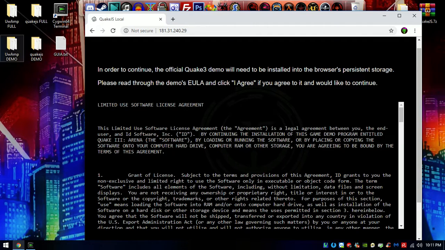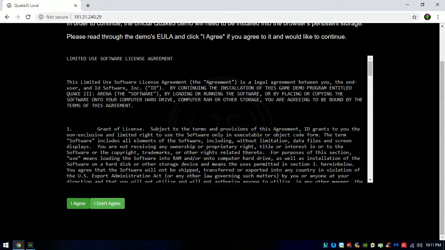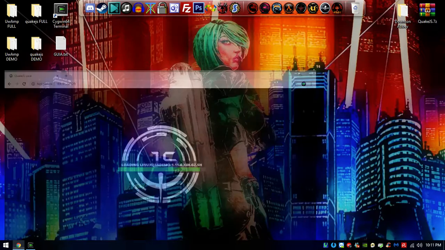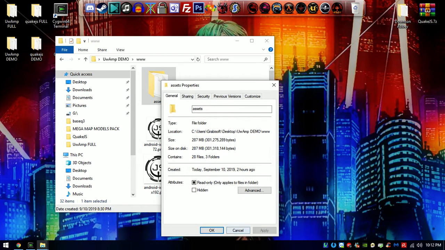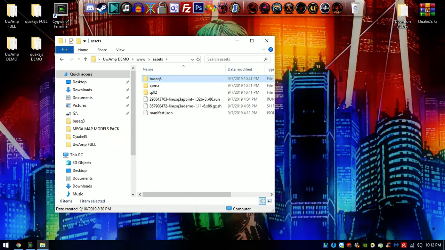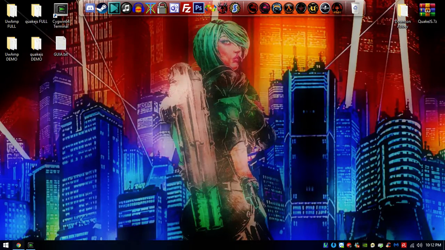Remember, the demo version works with every single internet browser, so you don't have any problems. This is the demo version, so we're going to agree, and the game is going to be downloaded. The demo version is very light. Let's see how heavy this is. It's not very much, like 200 megabytes, but those are not all going to be downloaded. Basically, the ones that are going to be downloaded are like 100 megabytes. So it's very, very light.